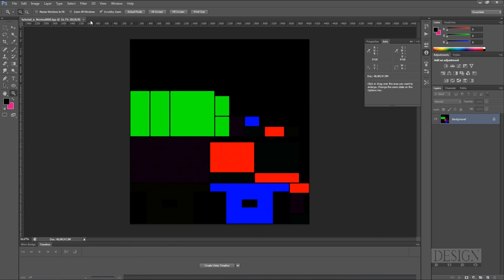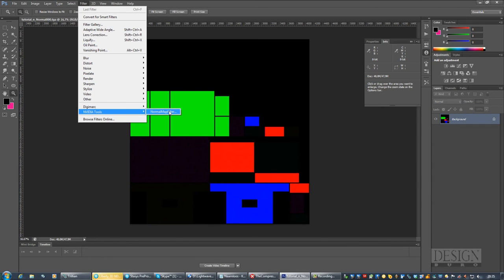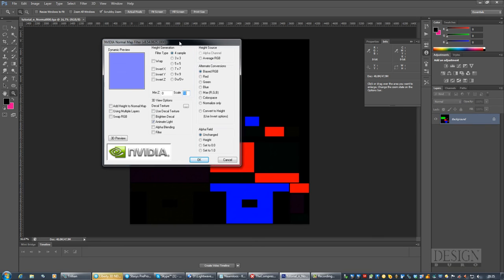What I'm going to do is here, filter, NVIDIA tools. NVIDIA has been bought by, forgot the name. So we're going to just search for NVIDIA tools, normal map filter in Google, and you'll find it. You can download it and install it into your Photoshop. Okay.